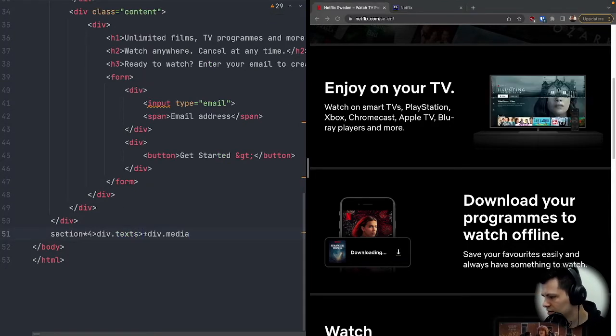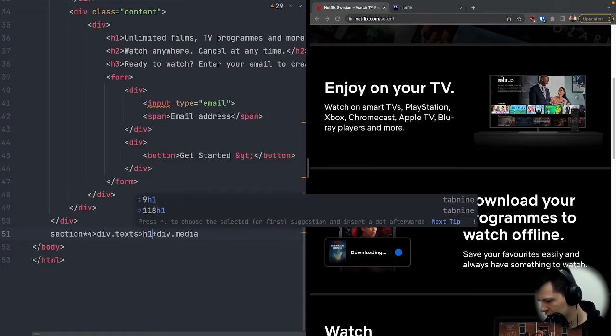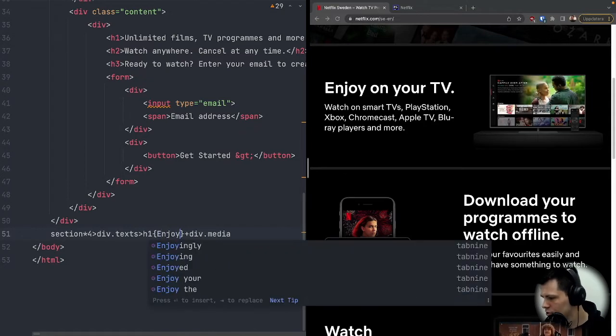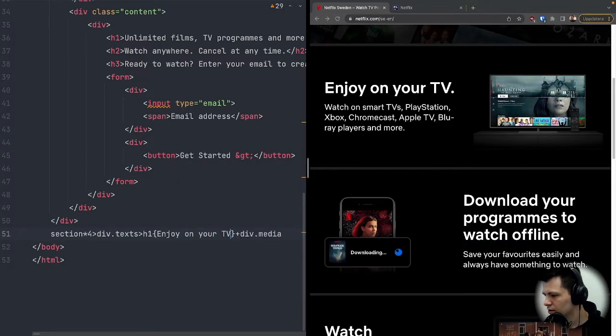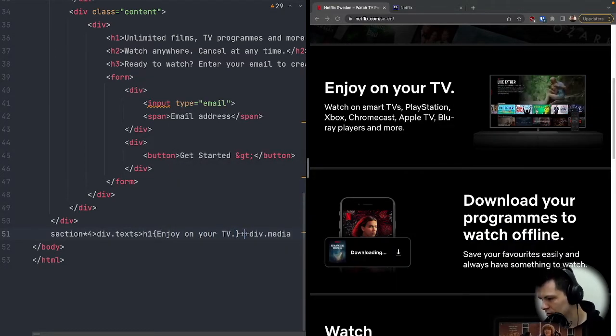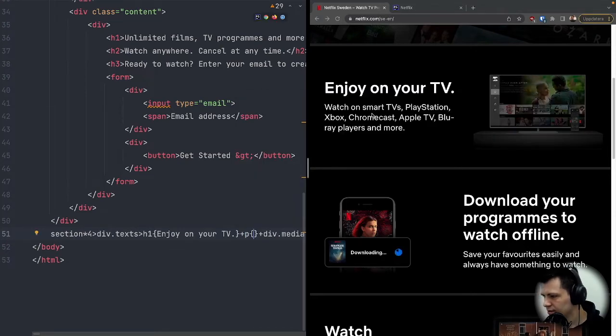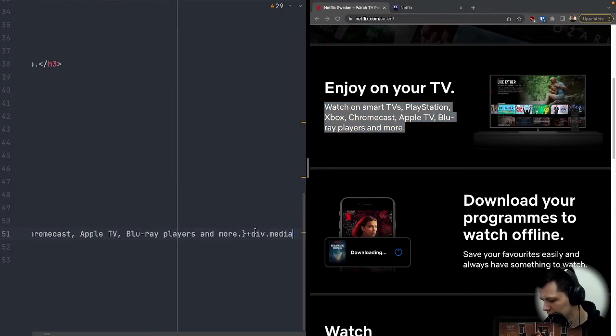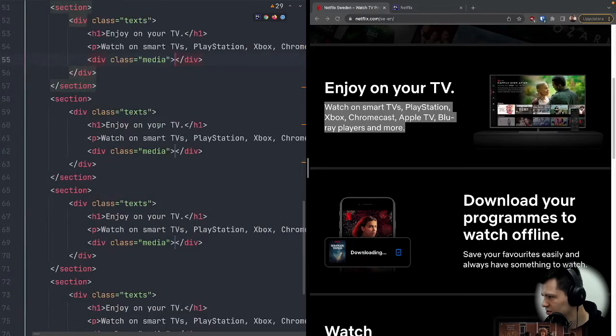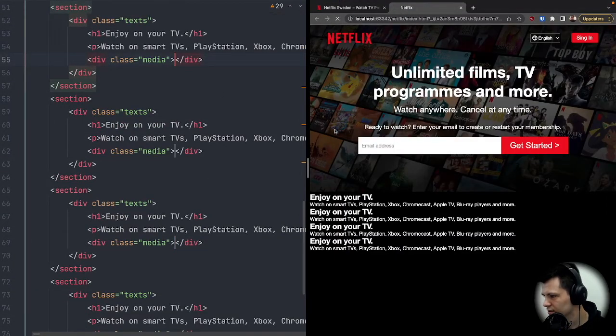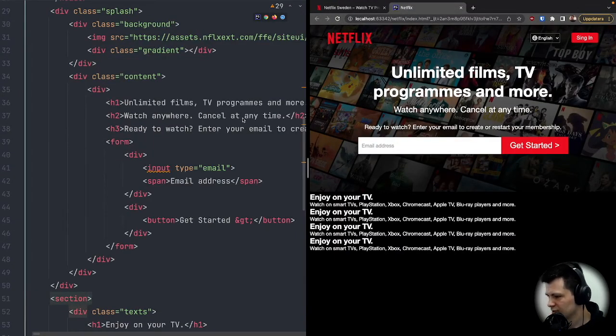So let's do inside each div with class name texts. Let's do h1 with text enjoy on your TV, and also a paragraph with a text that I will just paste. Okay, now let's generate this. Yeah, it has been generated. Let's see how it looks like. It looks really bad. All right, but we can fix it.